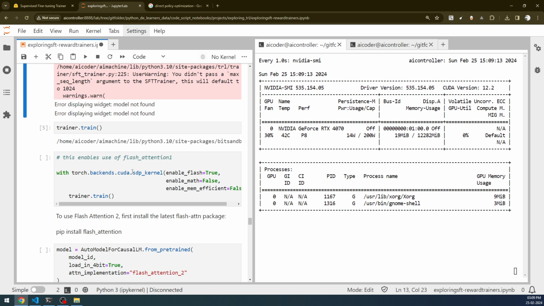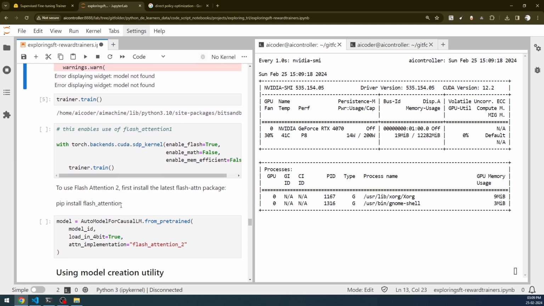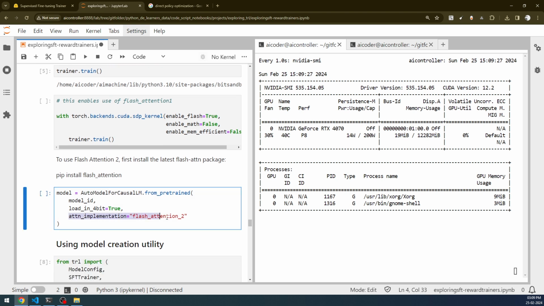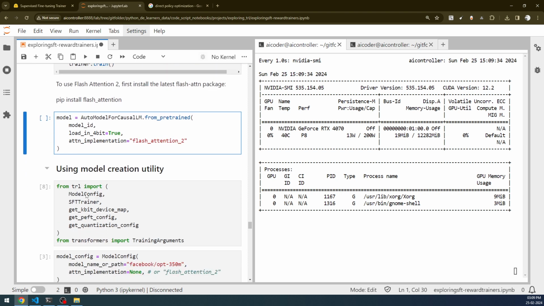And next comes the flash attention. So there is a concept called flash attention. And in order to use flash attention, you have to first of all do pip install flash attention in your virtual environment or in your Python environment. And then you can use this attention implementation when you are loading the model itself. And then the model becomes flash attention 2 capable, and then you can use that for training.